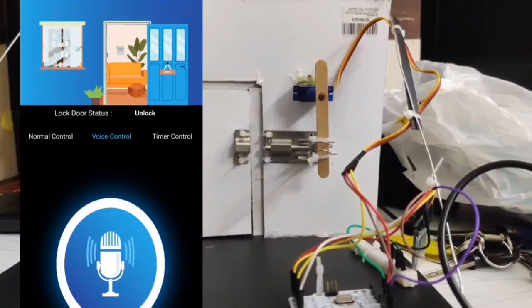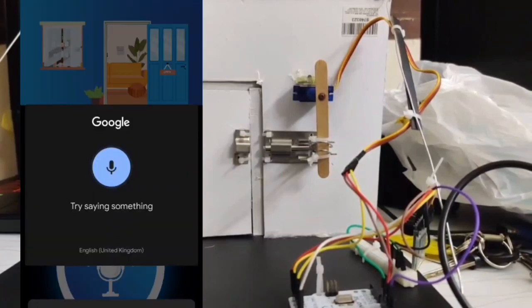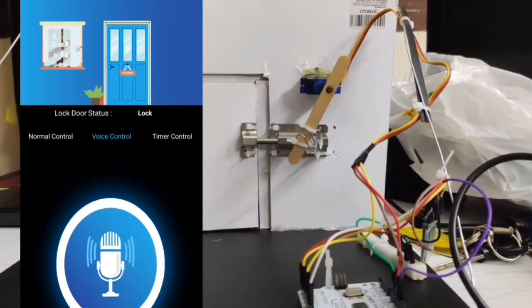Let's try to lock the door using voice. If you want to lock the door using voice, we have to say lock. So it will lock the door. It will change the lock door status to locked and lock the door, and then it will change the picture from the open door to the closed door. So this is the feature for the voice control.